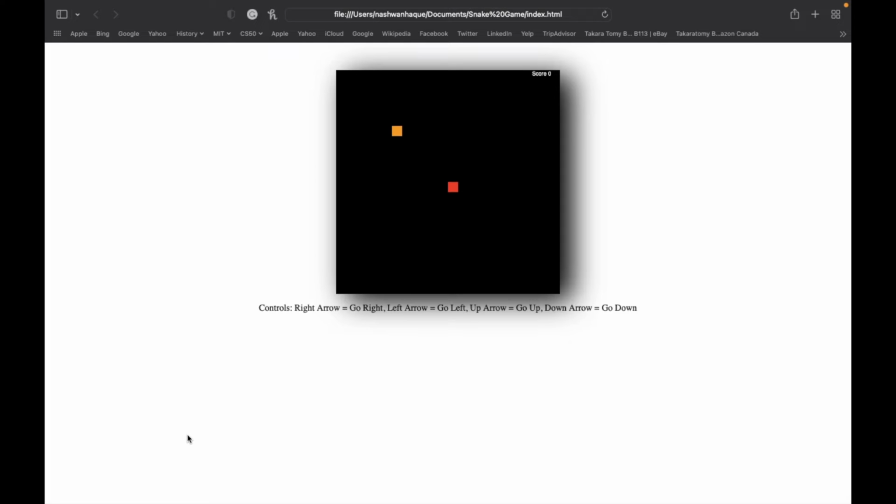But today we're going to create a snake game, and this is what it'll look like. There'll be a little box here. I just added this here so that the user knows how to move around. Basically, the orange is the food, the red is the snake head. If I press up arrow, I go up. Left arrow, go left. Down arrow, go down. Right arrow, go right.